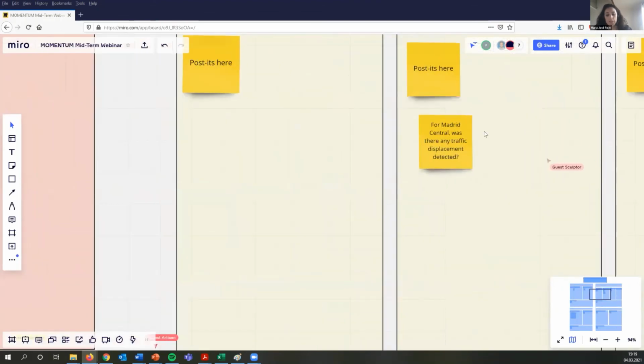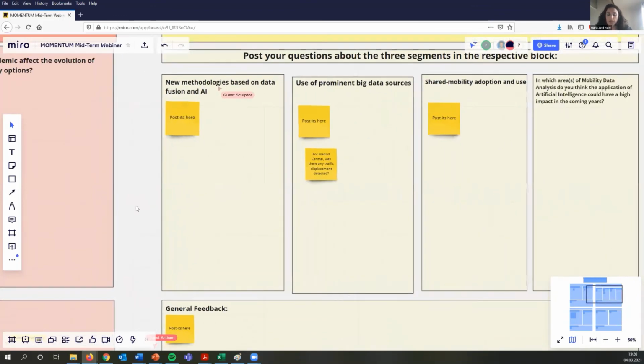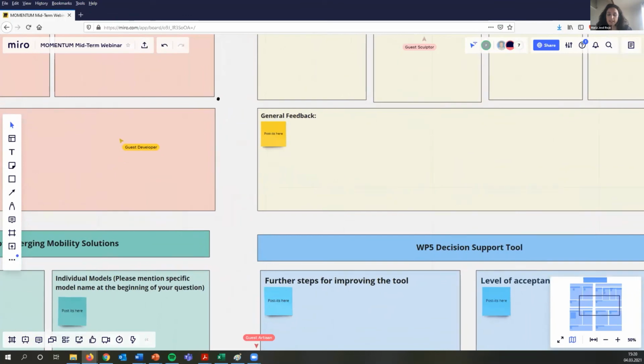It's really very important to get feedback from you, because we are in a moment of the project just halfway through, and your feedback can really inform the decisions that are going to be made and have an impact on them.